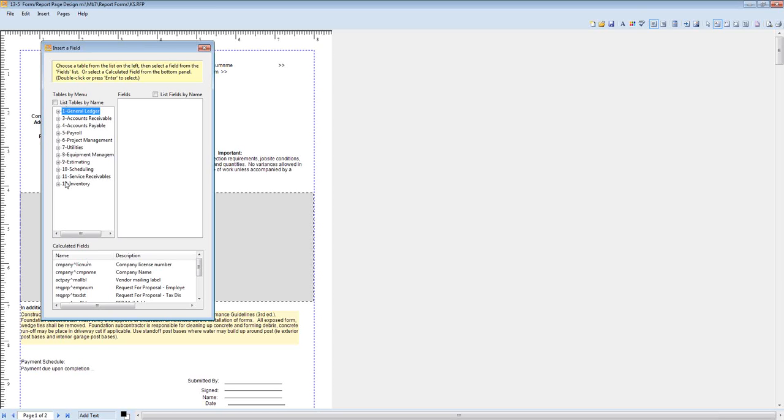Just because you have access to it doesn't mean you should pull it in. We have access to GL, but just because we have access to GL doesn't mean we should pull it in. It doesn't mean there's going to be a relationship between them all. So just keep that in mind.